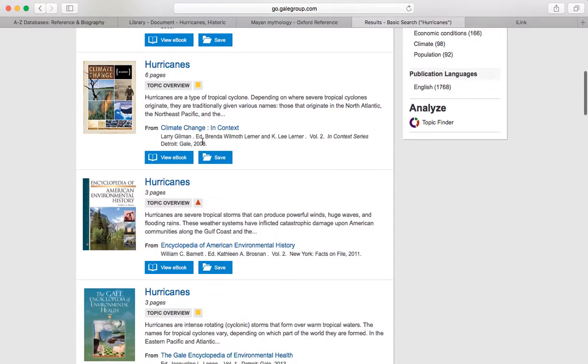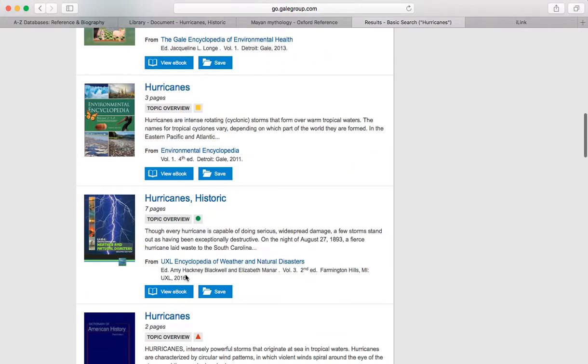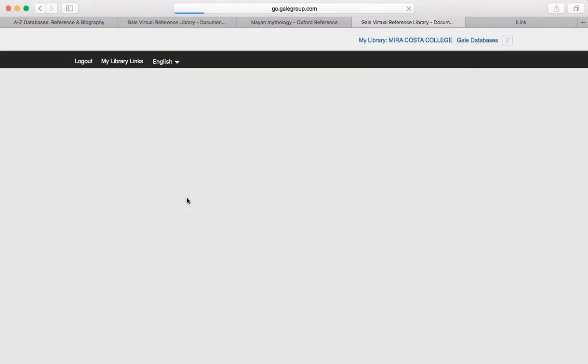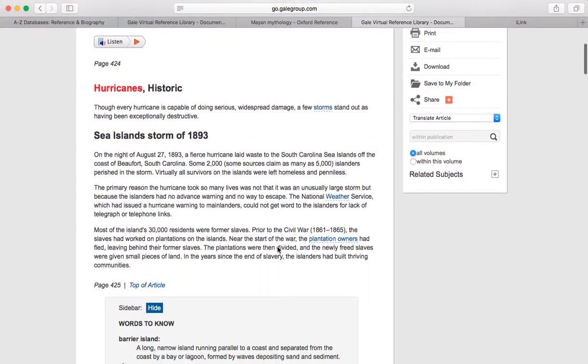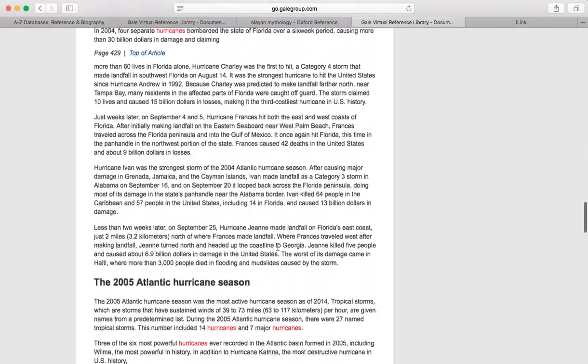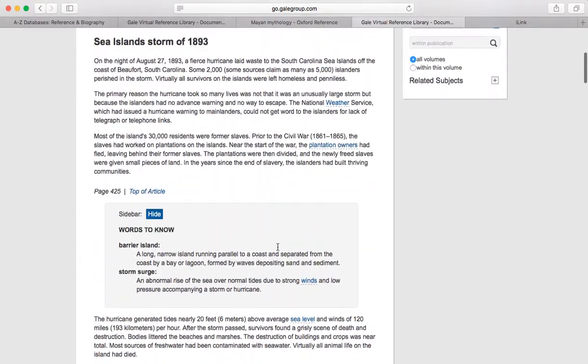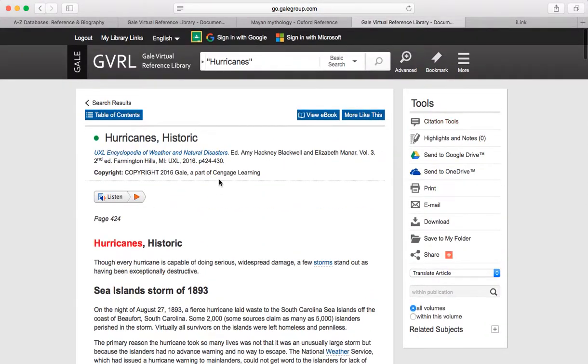If I scroll down, I can see some newer ones. Let's see, here's one that's from 2016, and it's called the UXL Encyclopedia of Weather and Natural Disasters. So that looks promising to me. It's about 7 pages. So I just click on hurricanes, and it gives me a lot of great background information on the history of hurricanes, what they are, when they were. It doesn't include up through the current year, but there's still some good information there. So if I decide this is what I want to use, it's a good summary and background.